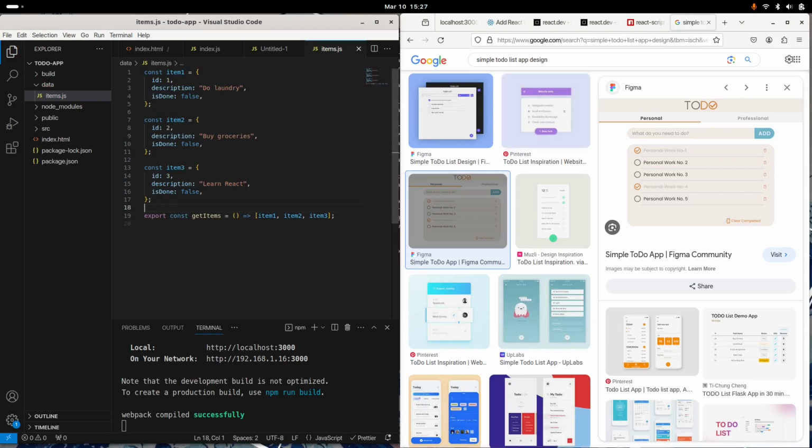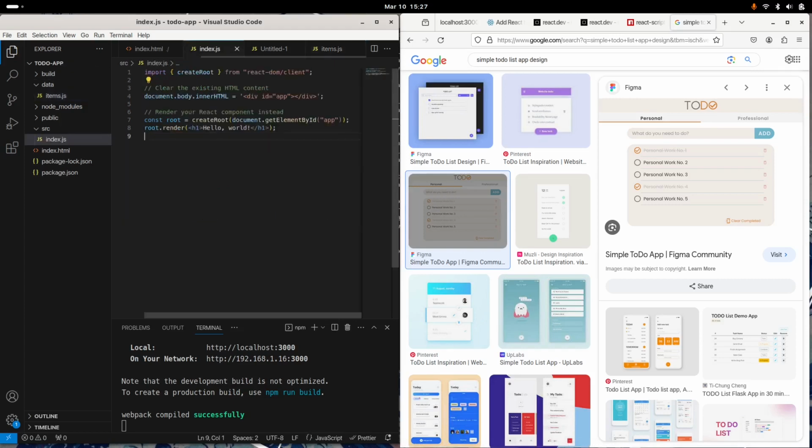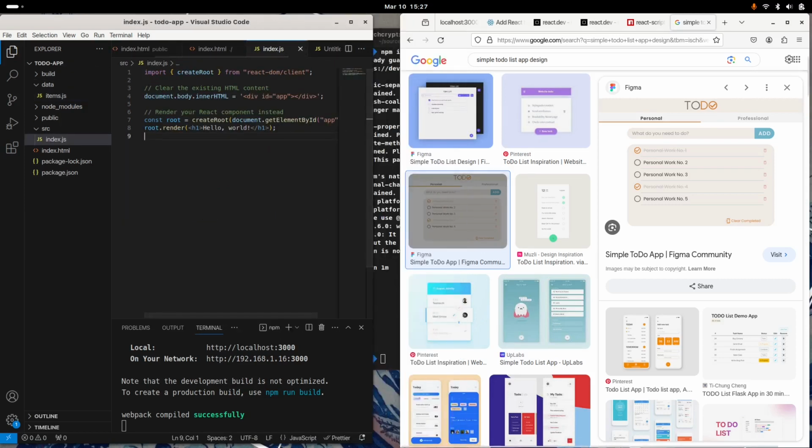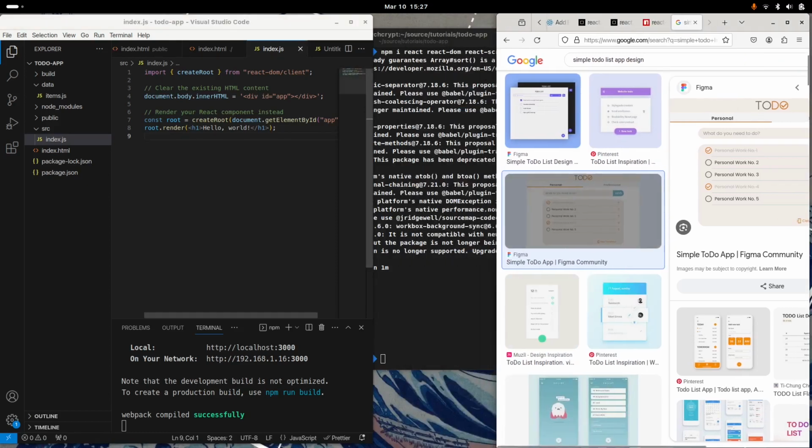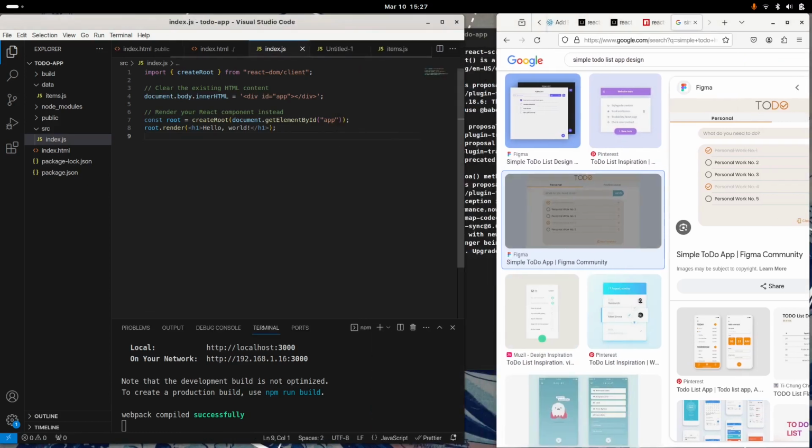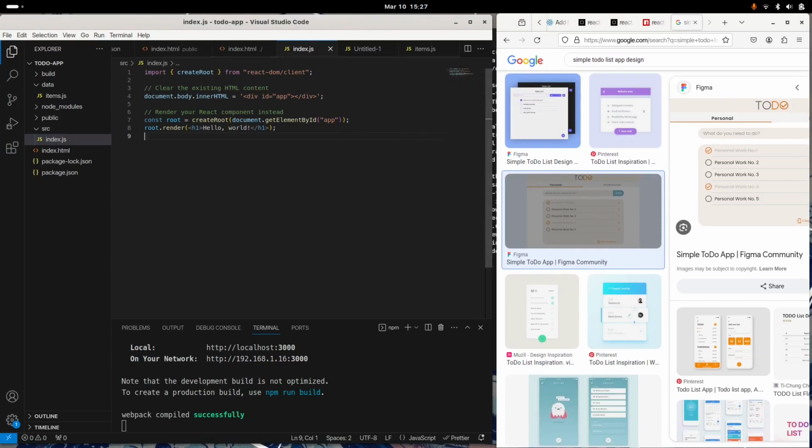Now that we are done with the data modeling, our next step would be to render this list of items inside our page. All right. So let's head over to index.js. How do I properly split it? One day I will understand, but sorry about that.